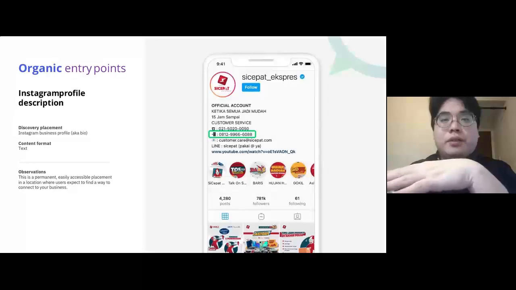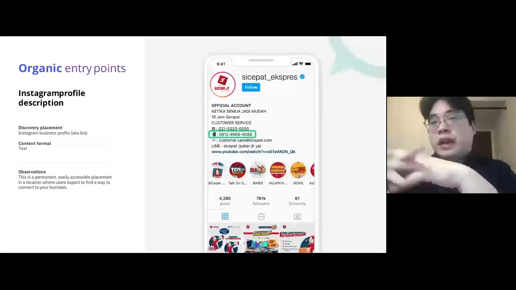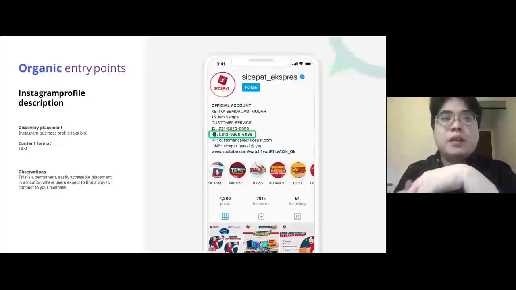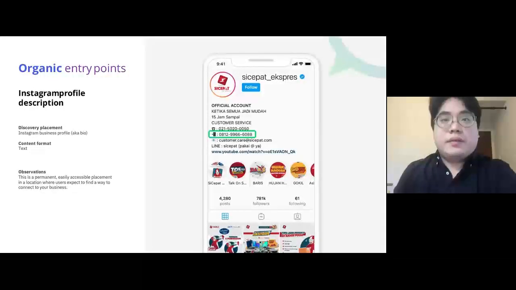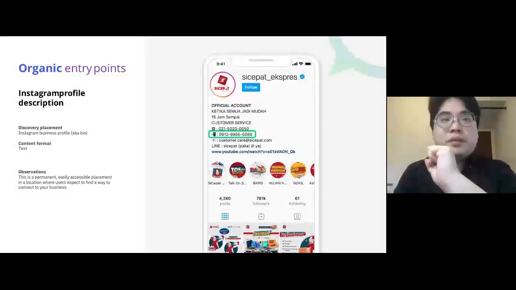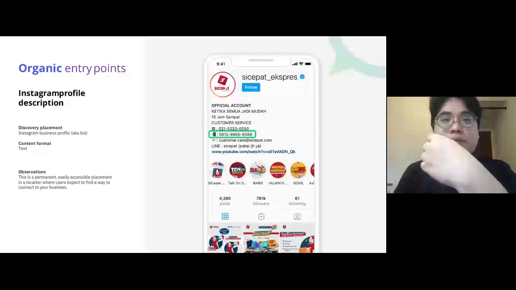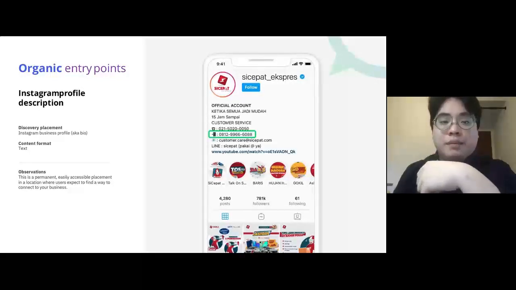So an alternative you can use is the Instagram profile description. If you don't want your link or number to be buried by other posts, you can do the same thing in the Instagram bio, but instead of the persistent click-to-chat link, you display the number in text form. So if users really want to contact your WhatsApp, they can simply look at your bio and manually type in the WhatsApp number.